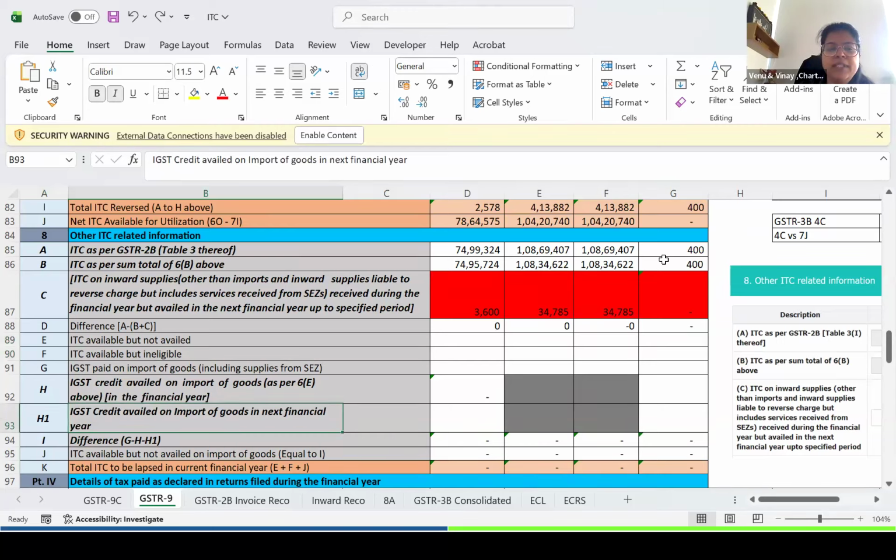Another column which they have inserted is about import of goods. Earlier, for import of goods, we were just reporting what ITC was availed. Now they have split it into two parts. They are saying whatever is availed and whatever is carried forward, both you can write over here. So: IGST credit availed on import of goods, and IGST credit to be availed in the next financial year. It may be a case that in the current year you had 10 lakh, out of which you availed 8 lakh in the current year, and 2 lakhs you will avail in the next year. That reporting has now been made.